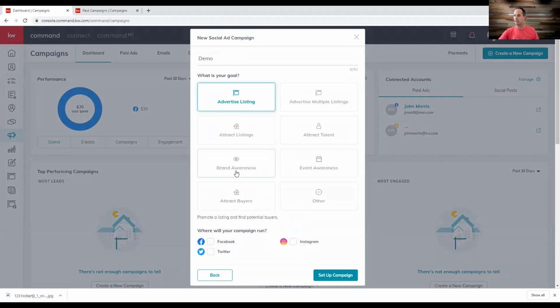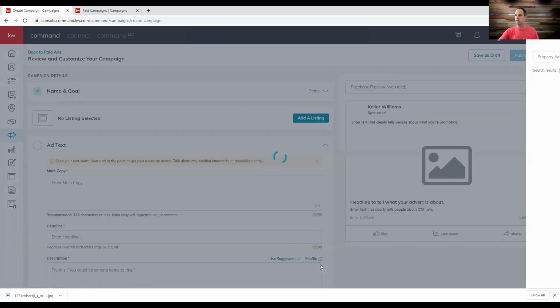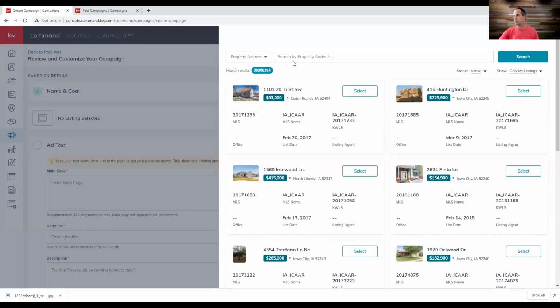So you advertise a listing, and I want to run it on Facebook. You can do Twitter and Instagram, but Facebook's getting the best bang for the buck right now. And then you just hit set up campaign. It's going to ask you to choose the property address, 1231 Robert.